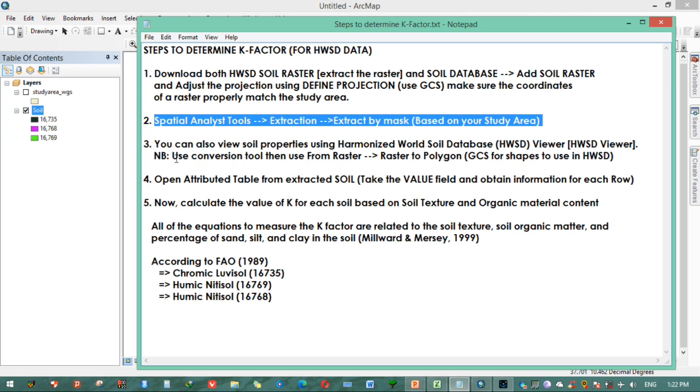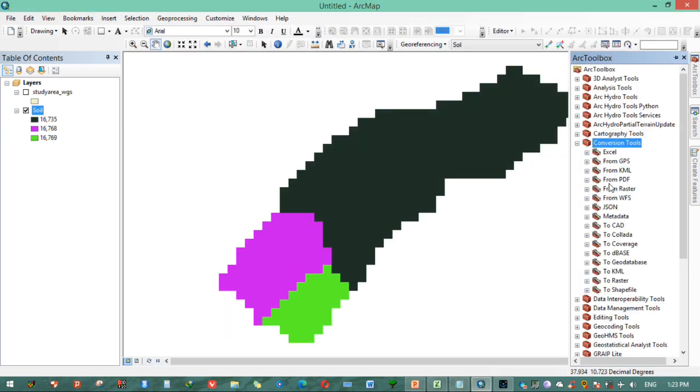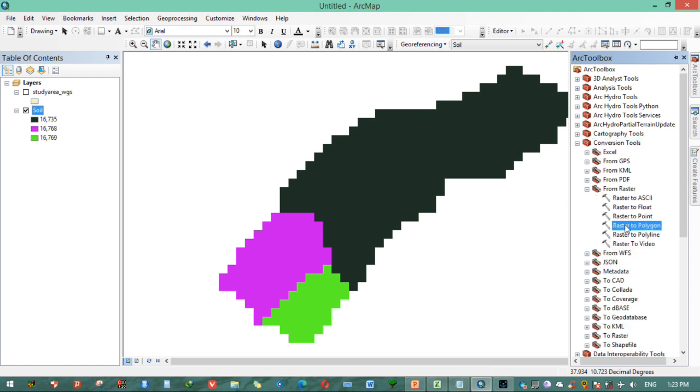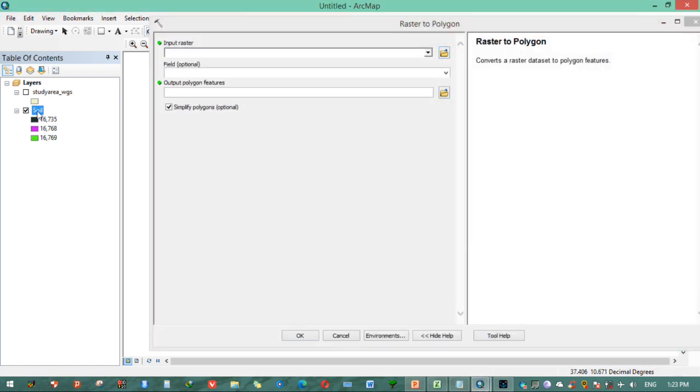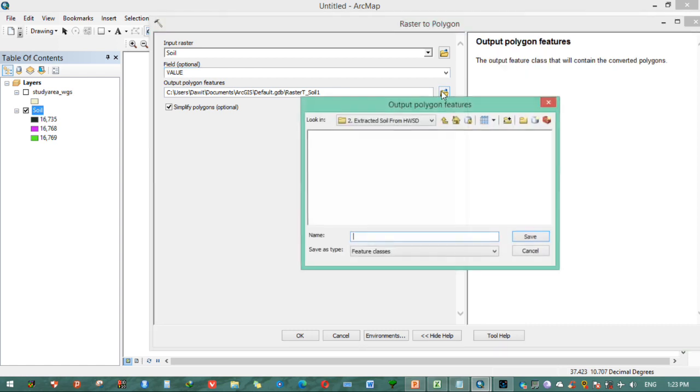So before that, I need to use a conversion tool, then from raster to polygon. In order to view in HWSD, I have to change this soil raster into a polygon. So conversion tool here, from raster to polygon. This is very easy. Input raster, this one. Field value. Okay. Give it a name and a folder. Raster to polygon.